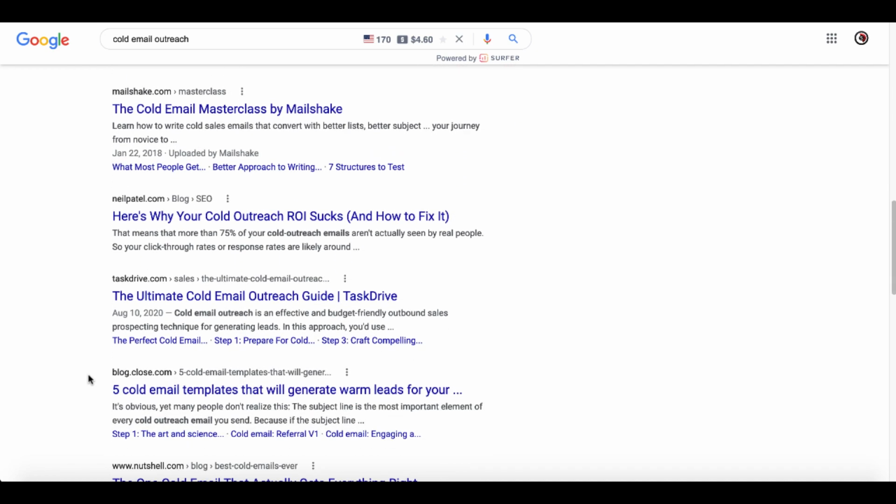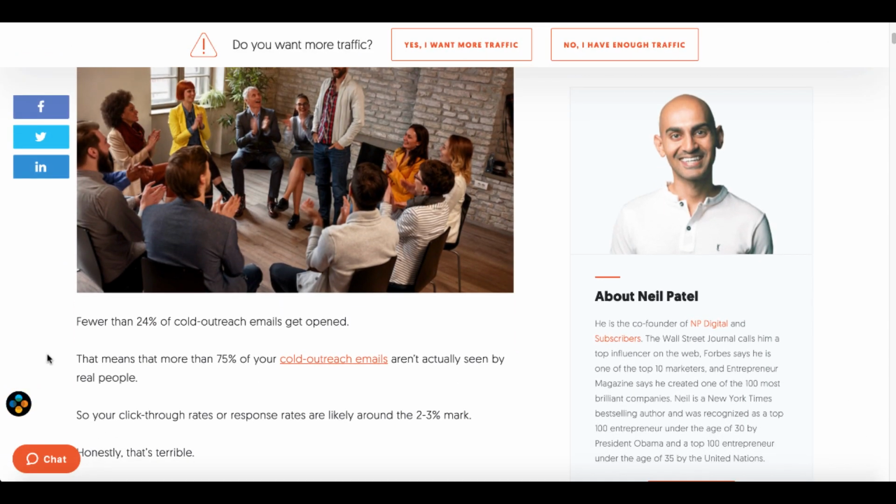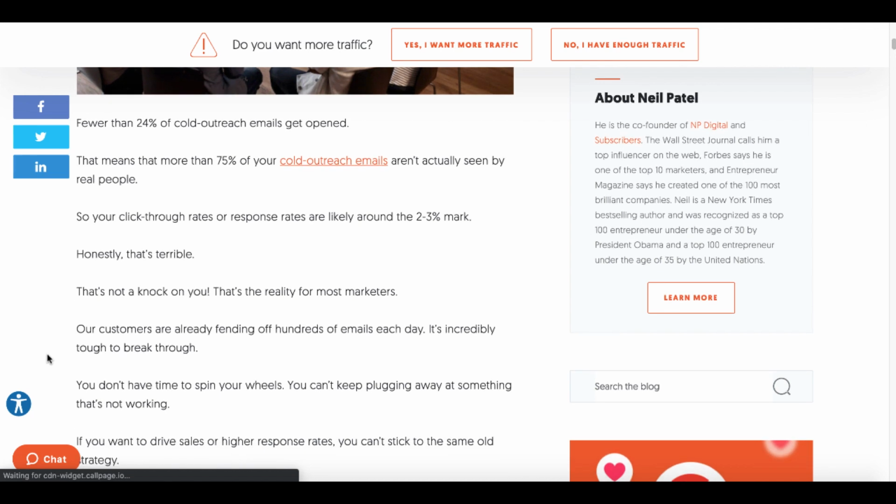So we'll keep scrolling down here because I want to focus in on this article right here. NeilPatel.com: Here's why your cold outreach ROI, that's return on investment, sucks and how to fix it. So we'll go ahead and open up that article and then we will look at some statistics from Neil Patel. Fewer than 24% of all cold outreach emails get opened. That means that more than 75% of your cold outreach emails aren't actually seen by real people. So your click-through rates or response rates are likely around the 2 or 3% mark.